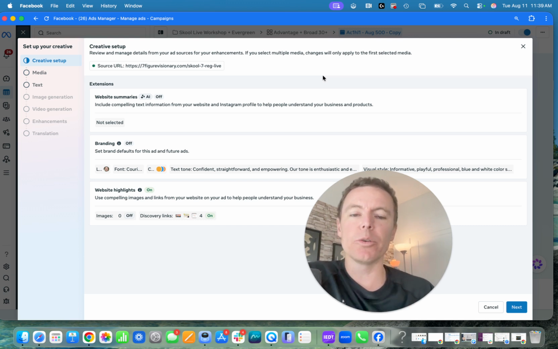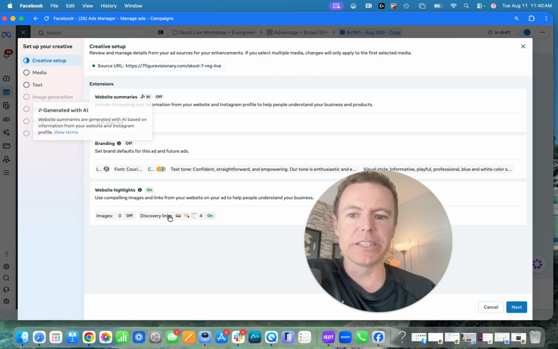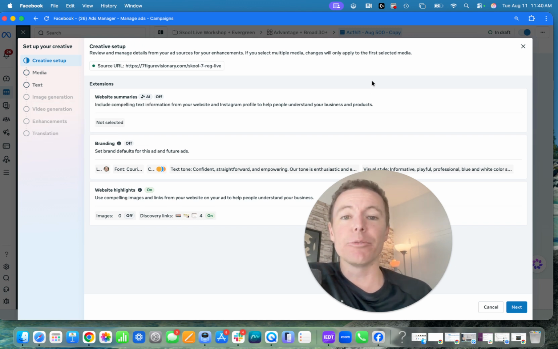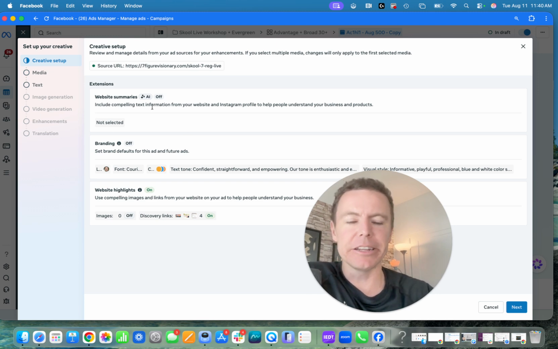But as I'm going to set up this new ad, naturally Meta is just turning on all of these different extensions that take away from the actual creative testing that you want to do. It wants to add in branding and different website links and website highlights and all this stuff.